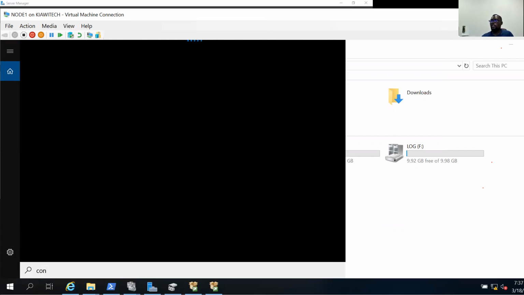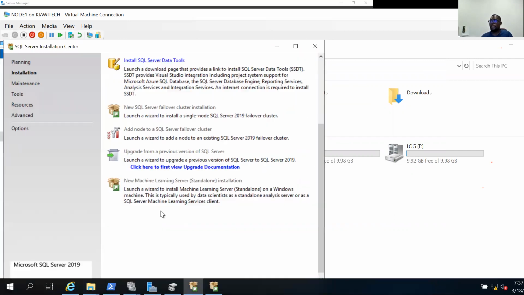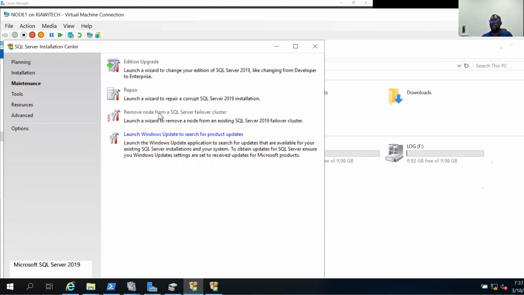So which means you're going to come here, and instead of installation, we're going to go on maintenance and remove a node from SQL Server Failover Cluster. That's the only way you can uninstall this. Yeah, the process is different. Yeah, so the process is slightly different.